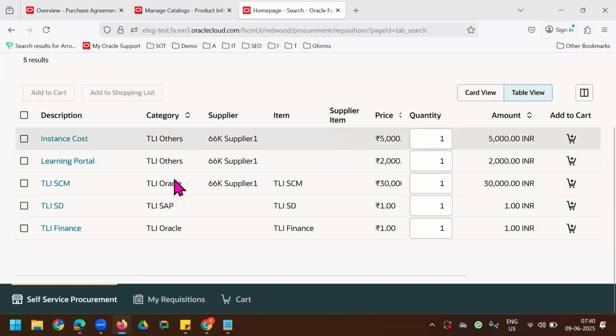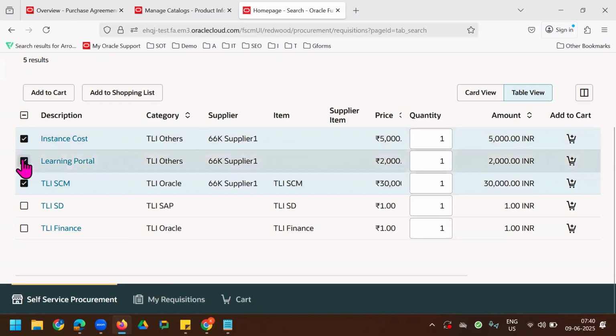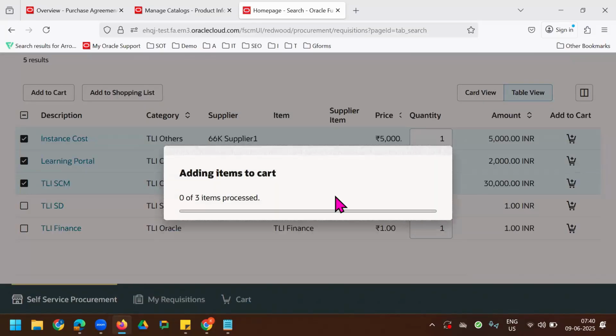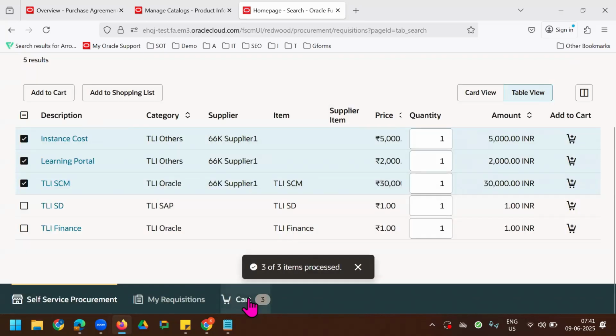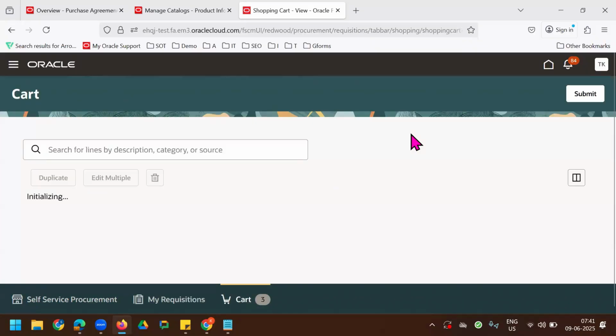Suppose the business user wants to request, they can select here. If they want supply chain training, followed by the instance cost, followed by the learning portal access, they can select here. They can click on add to cart. You need to wait till it gets added.